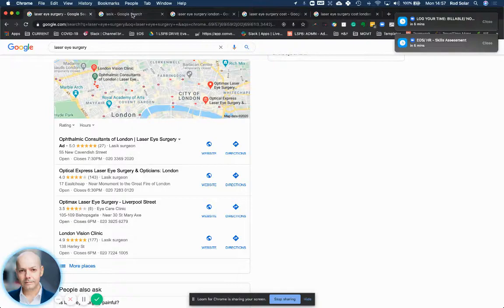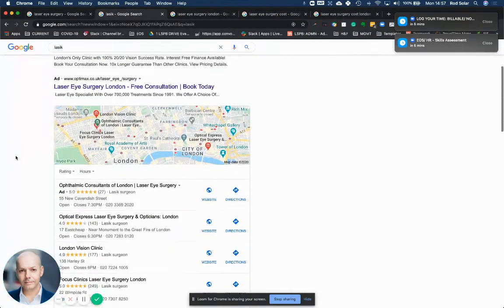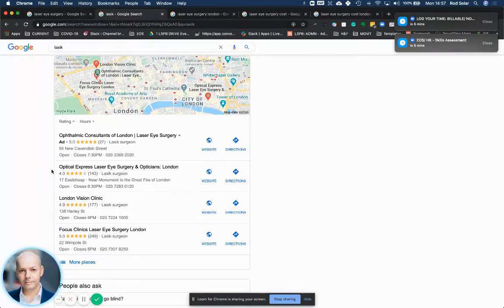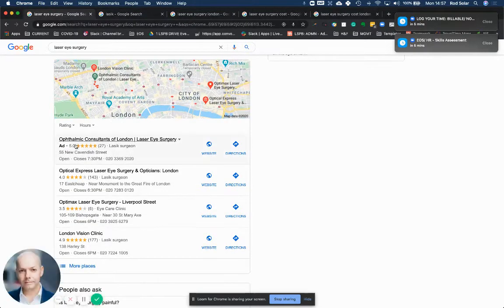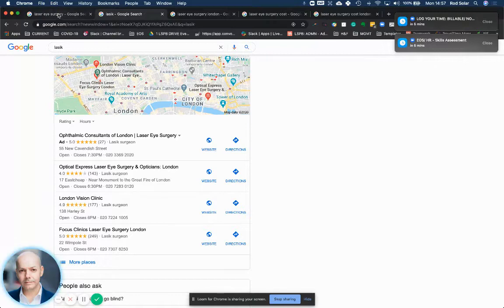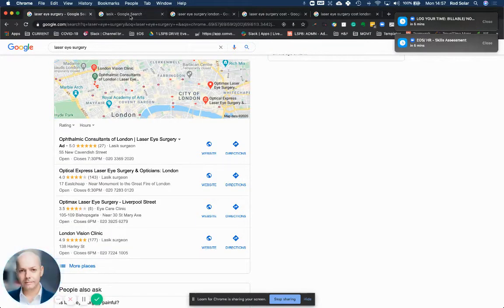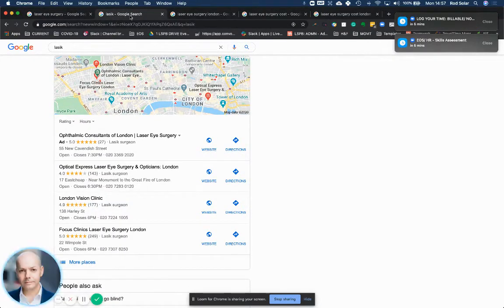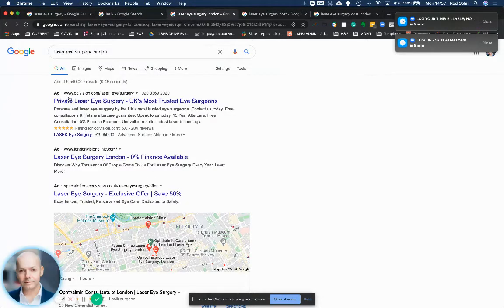You'll see here under LASIK, you're going to see very similar results. You see OCL, Optical Express, London Vision Clinic, and Focus. Okay, so here you see OCL, Optical Express, Optimax, and London Vision Clinic. So a little bit different, right? And you can see the difference here. The reason is because there are different optimizations and different results for different pages. So that's one reason for different searches. Laser eye surgery London.